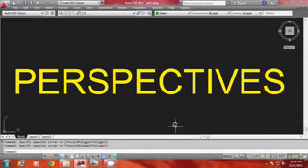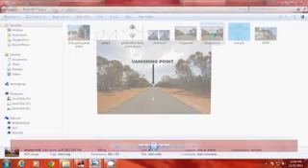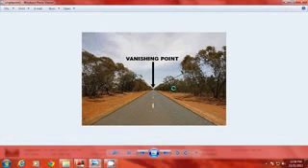Now let us see how the perspectives are categorized. See, the perspectives are categorized based on the number of vanishing points. Let us see what exactly a vanishing point is. See, when you draw lines along the edges of this image and when you produce these lines, they tend to converge or meet at an imaginary location. And this imaginary point is called the vanishing point.